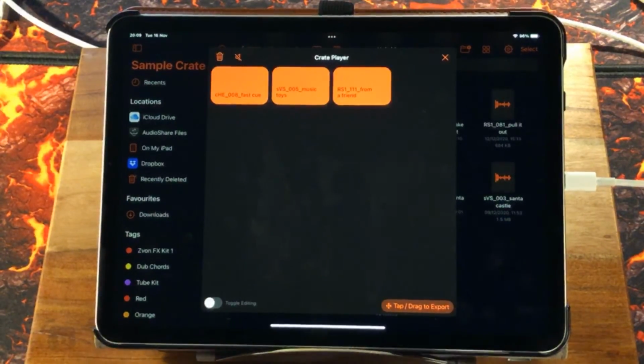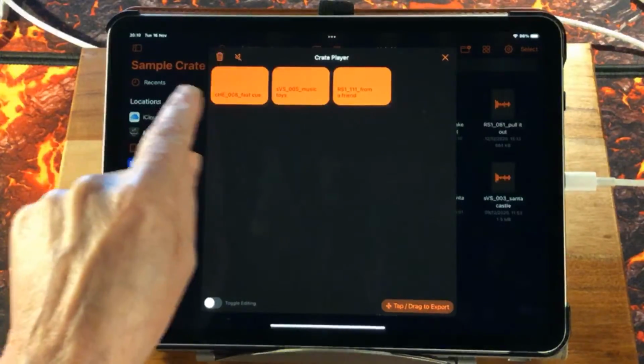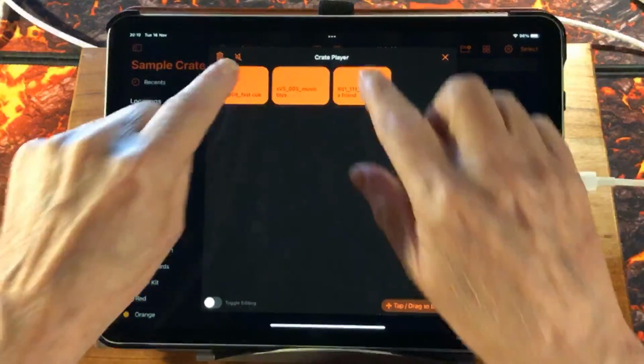This is for something else, right? The crate is for dropping stuff around into, say, things like Koala. You'll see how blinking cool it is in a minute. What you can do is you can now play it like a pad.